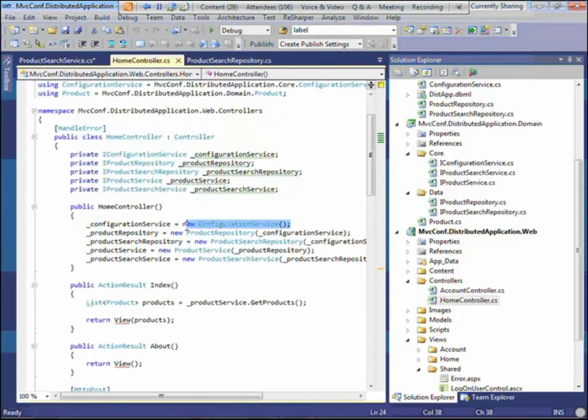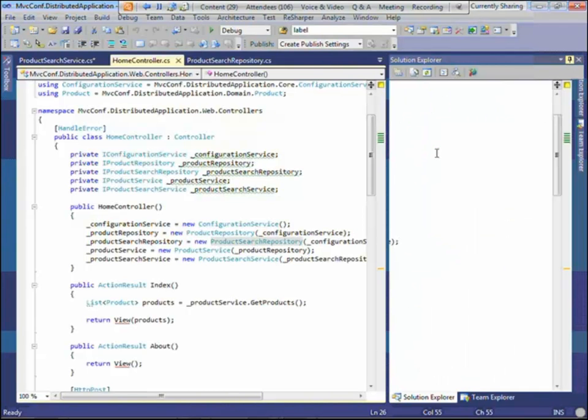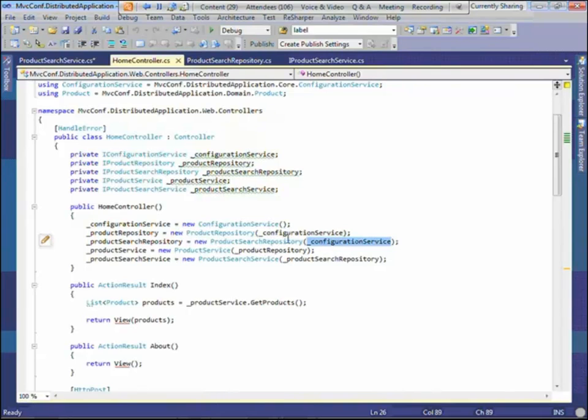The next class. So here we've actually moved up our product search repository. So we actually create an instance of that new product search repository. You'll see here that we do pass in a created instance of configuration service, which I'll show you in a sec. We do have a product repository, which also takes in the configuration service. Product service takes in repository. Basically, these are all the dependencies that each one of these classes require.